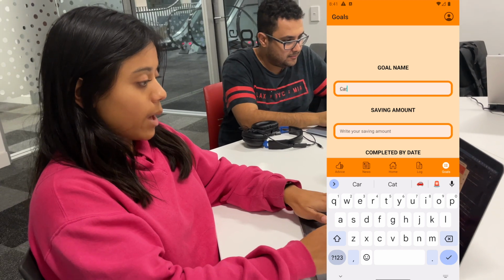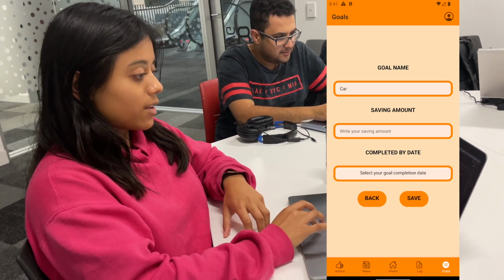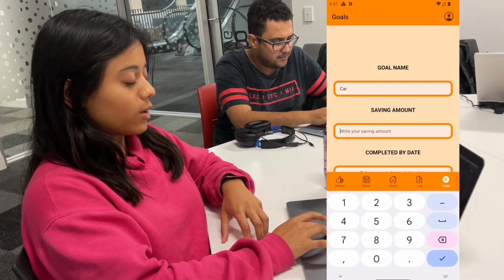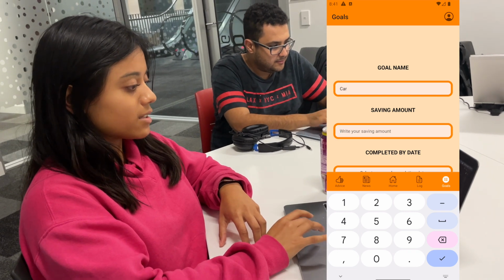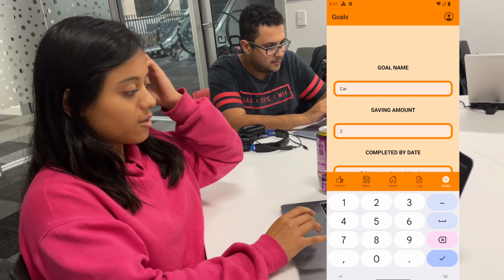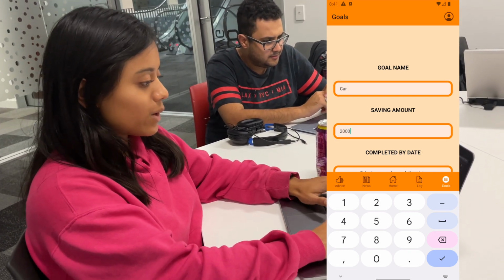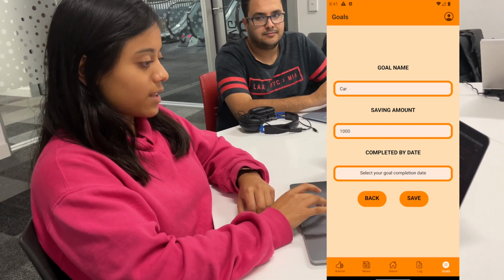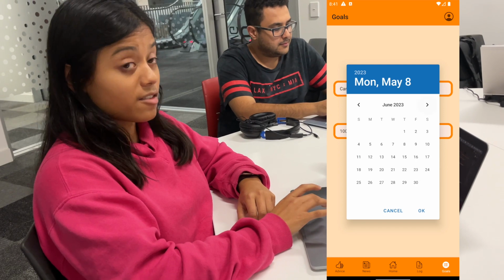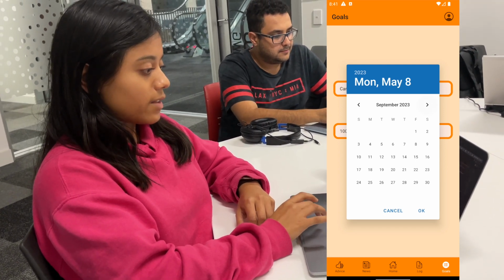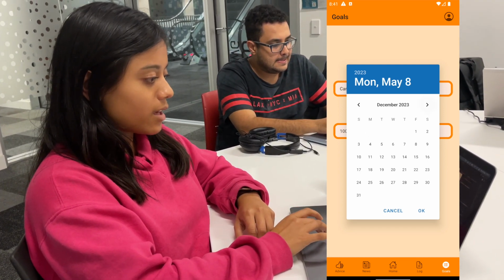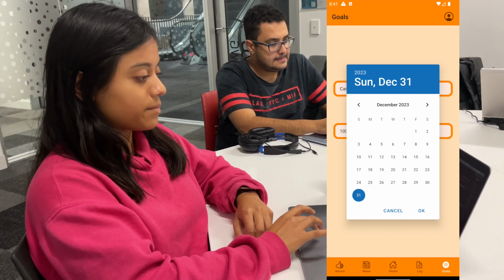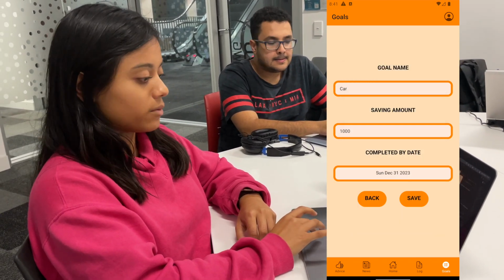I'll say that I'm saving up for a car. And once again, this entry field just has to be more than 0 characters. And then saving amount, this has to be numeric. I'll just do a 1K car, very cheap car. And then a completed by date, this has to be in the future. So I'll say maybe at the end of this year, I want to have met this goal.